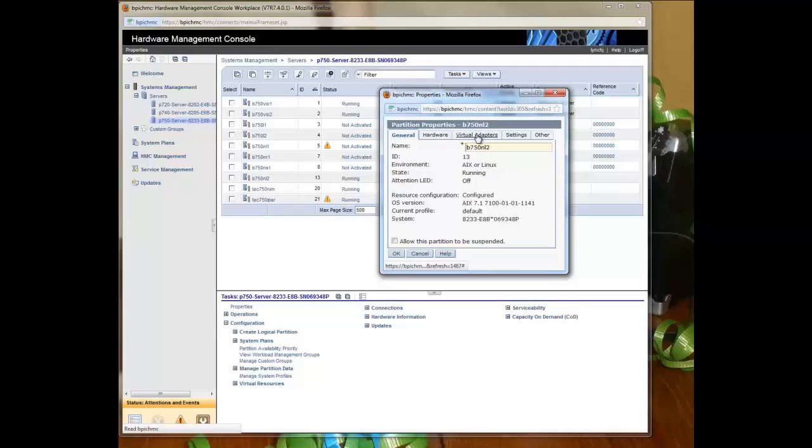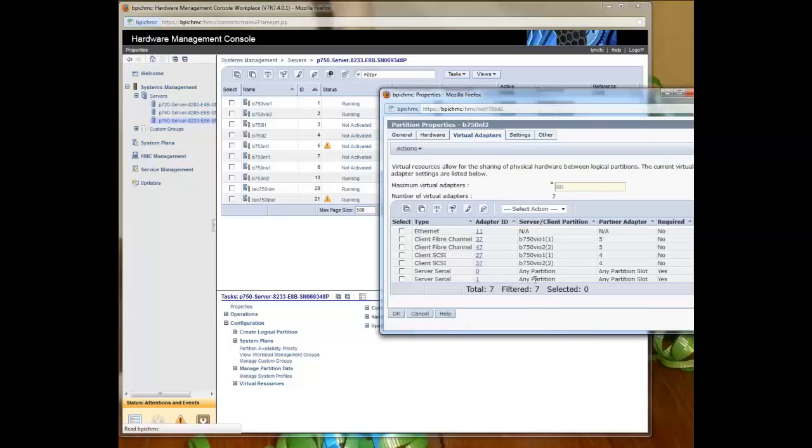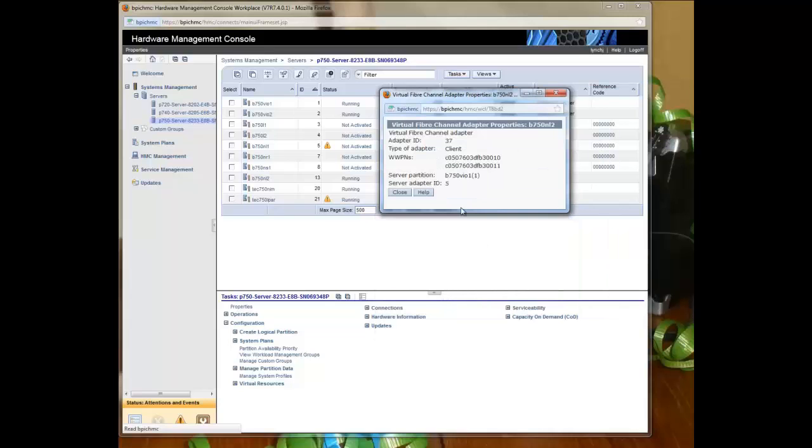Alright, if we now look at the actual LPAR and we go to the virtual adapters, if we look at adapter 37, that's my client fiber channel, and you'll see the worldwide port numbers. The one at the top, which ends 10, is the live port number.